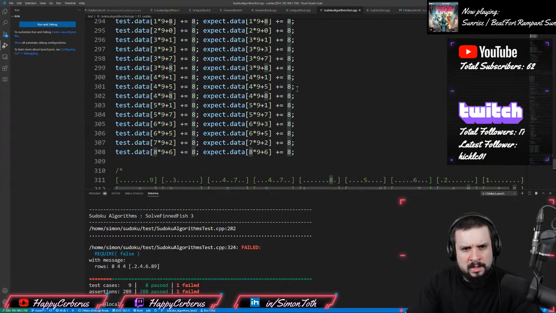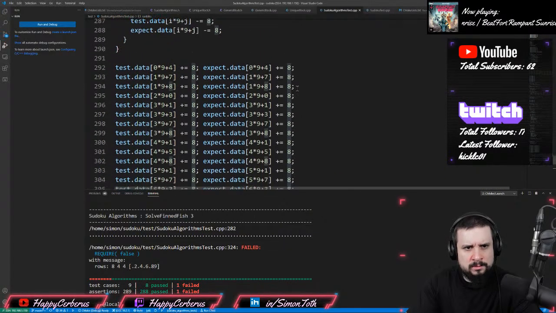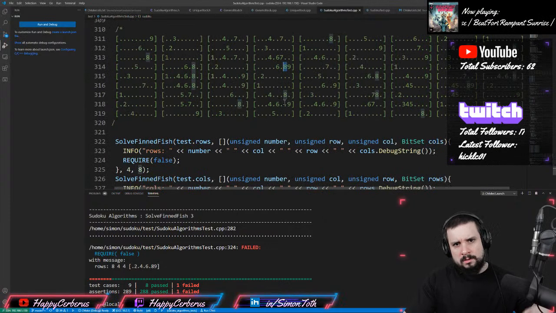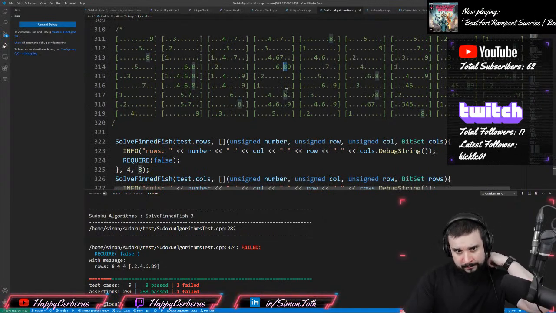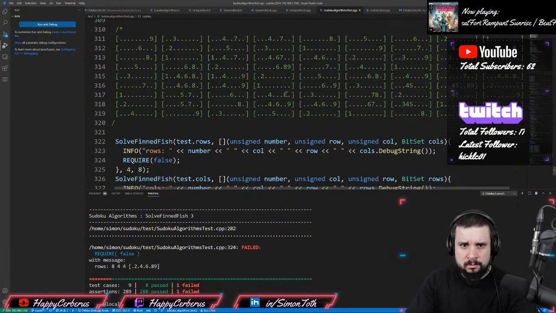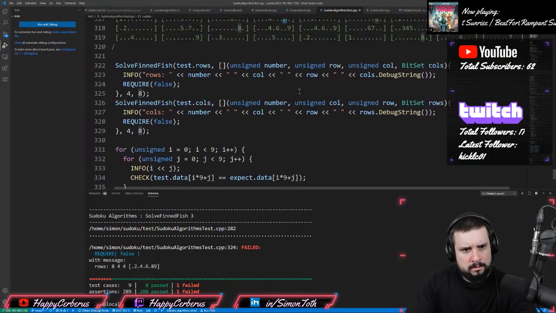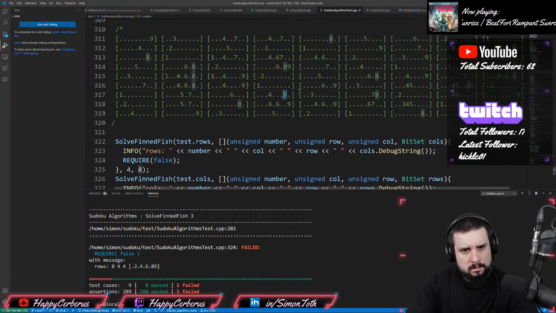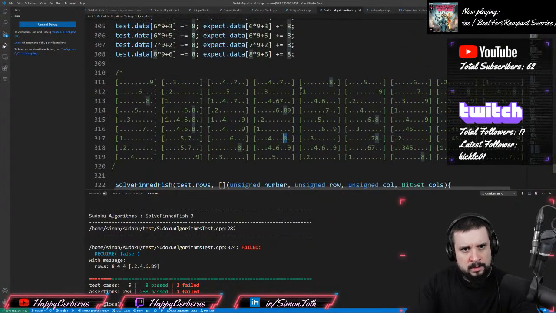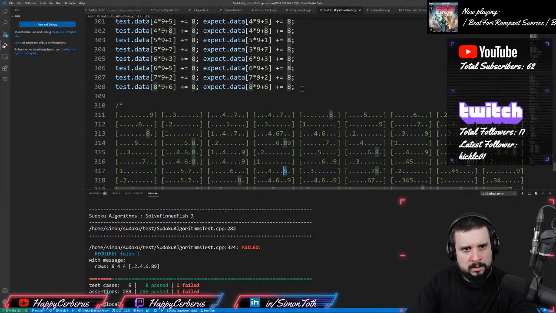Then why do I have this test that says this should not be removed? This should basically eliminate this 8, no? Oh my god, this is so complicated.